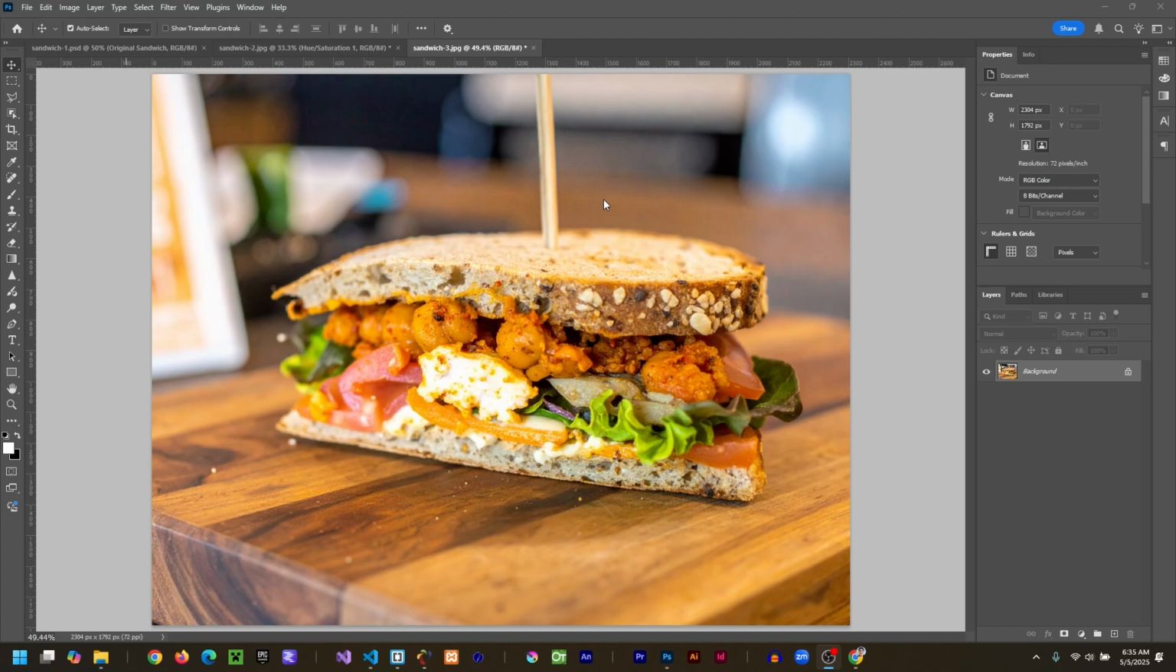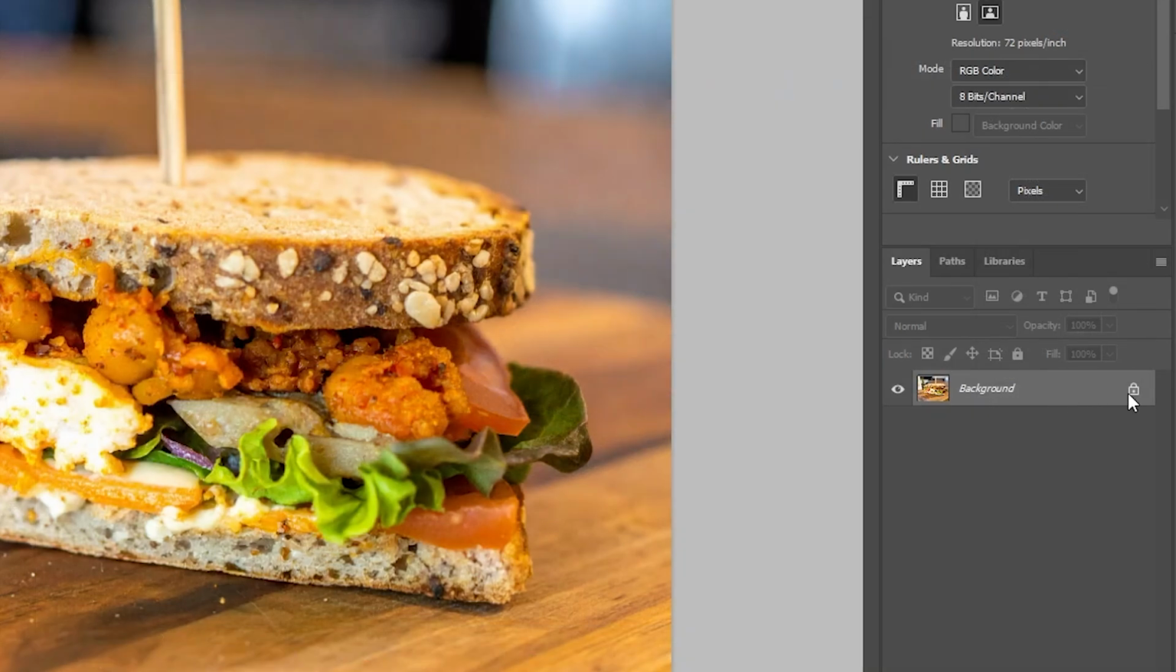For this image, I use File and Open, or you can right-click on the image in your file system and say Edit with Photoshop. Either way, the image opens at 100%, and it's also marked as a background layer, and it's locked. And this is how you know you've opened it this way.